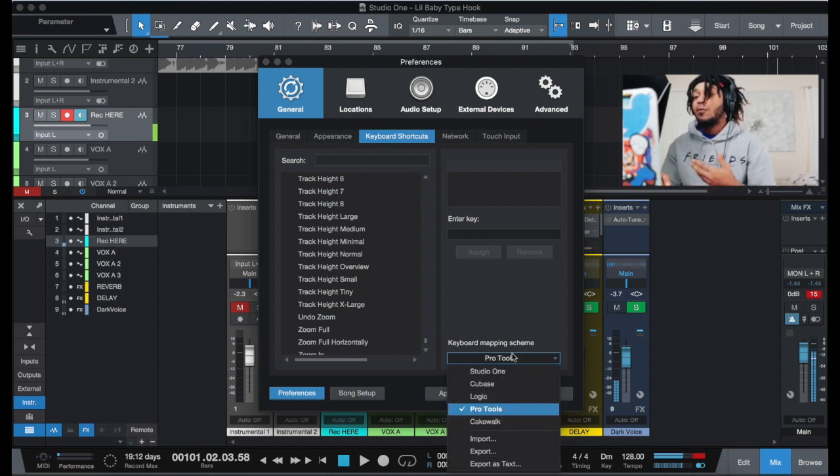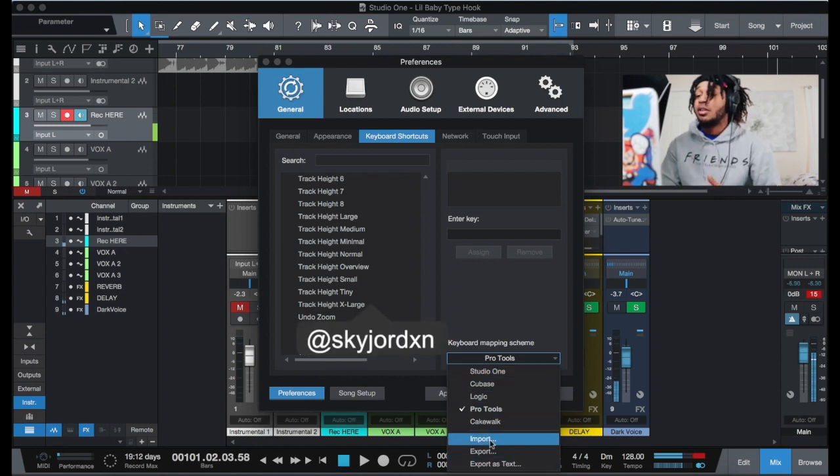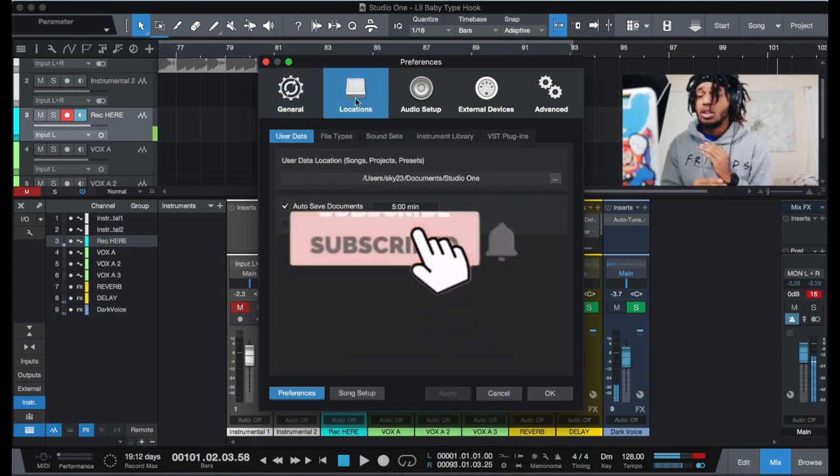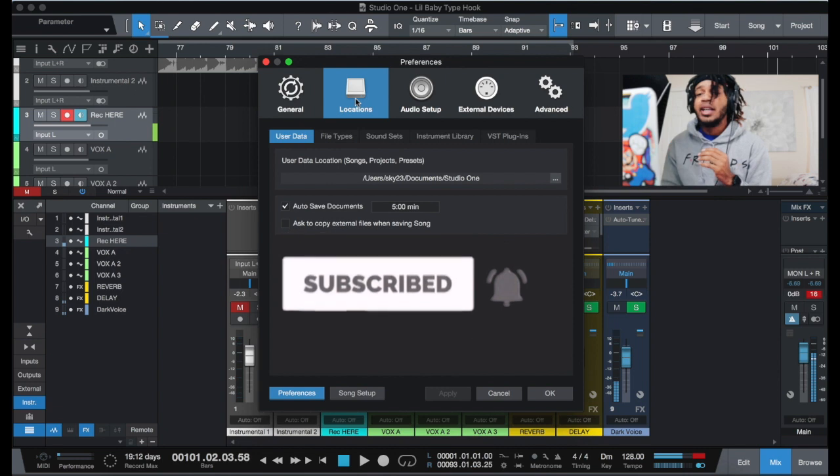But let's say if you wanted to change certain ones and save them as your own, you can export them as text. Or if you wanted to import something that you downloaded, like a mapping scheme. Let's say you took FL Studio and made your keyboard shortcuts and then you wanted to import them, you could do it that way.